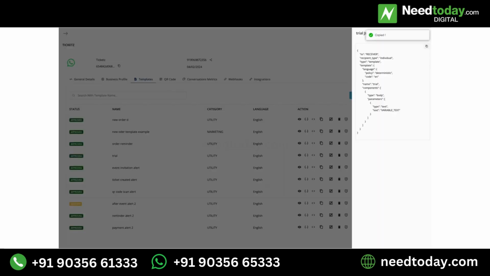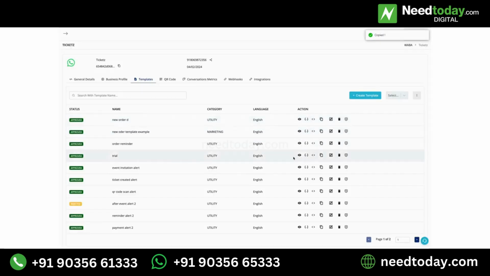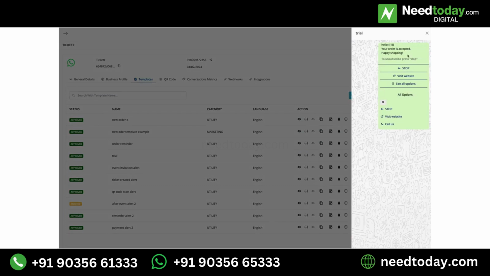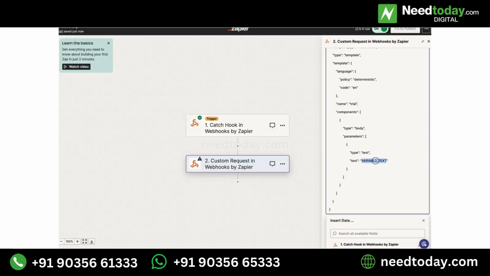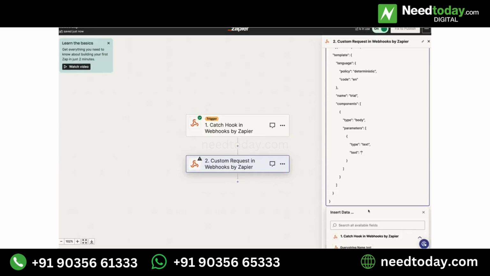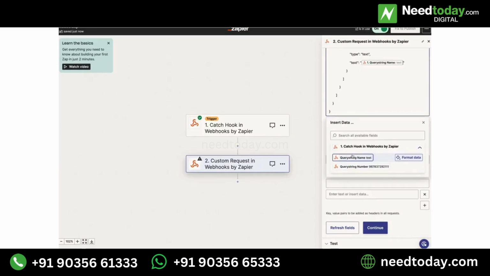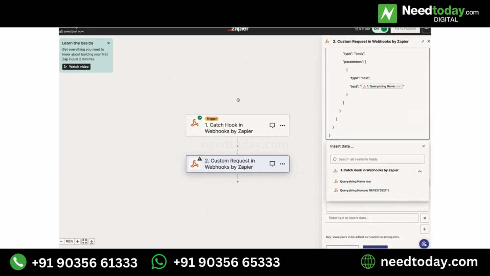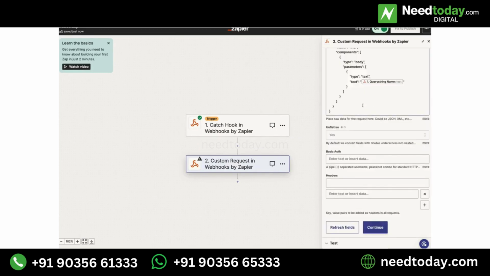Then all the variables in the body of the template. So for example, this particular template had just one variable. You can also map that here. So you simply change the text, and then you can map it like this from any of your previous steps.